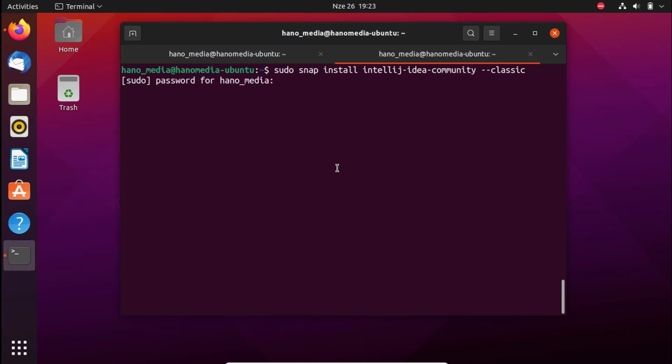You can go ahead and press enter. It will ask for a password. Let me go ahead and put it in real quick and press enter again. So you have to wait for this to be installed.